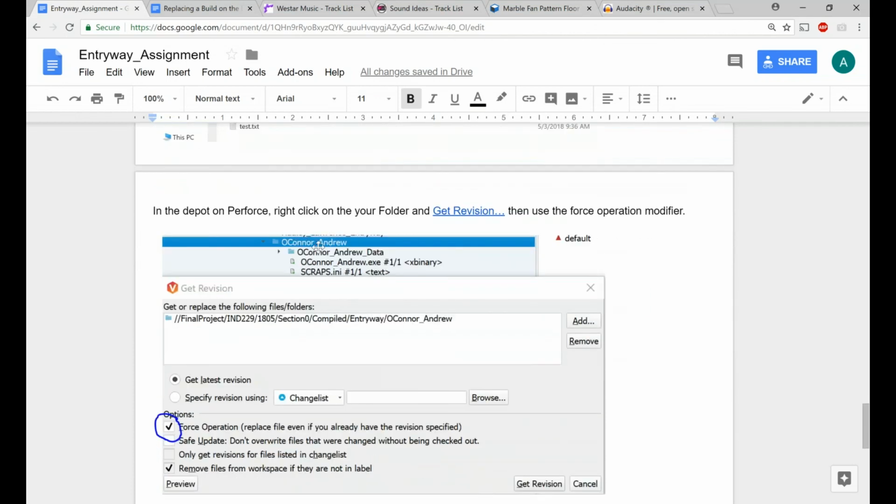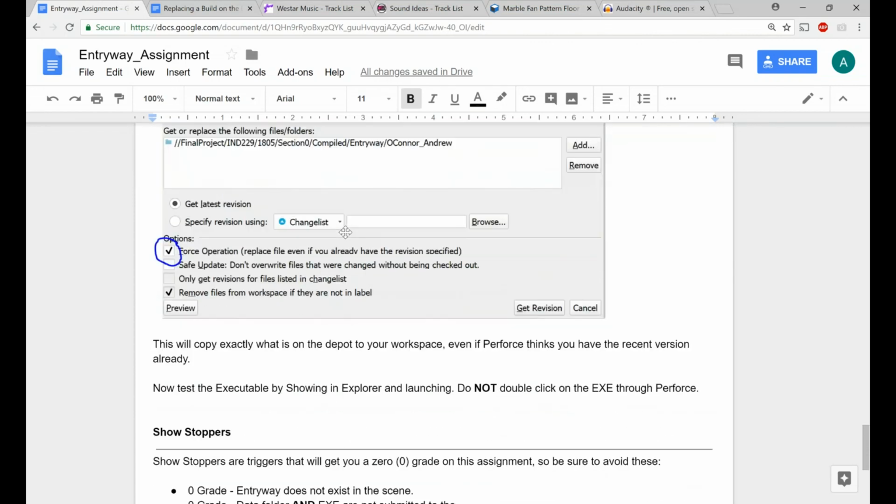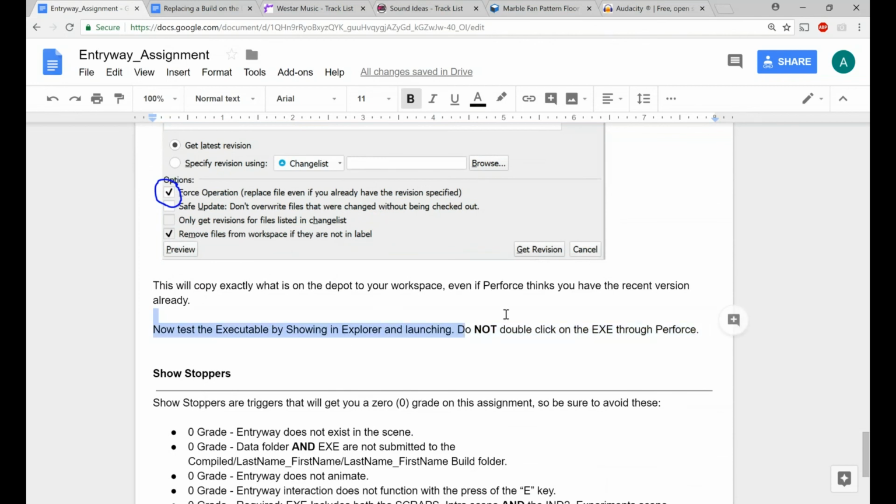Then in the depot, you can right-click on that folder and do the get revision, right? Not get latest revision, but get revision. And we're going to use the force operation. So right now, Perforce thinks I have that whole folder already, but I don't, right? Because I deleted it from my computer. So hit force operation, and that will copy those files back to your computer, and now you can test the executable one more time. And just as a tip, don't open the executable through Perforce. It won't load the scraps INI file correctly. So always show in Explorer and then double click on your executable from there.